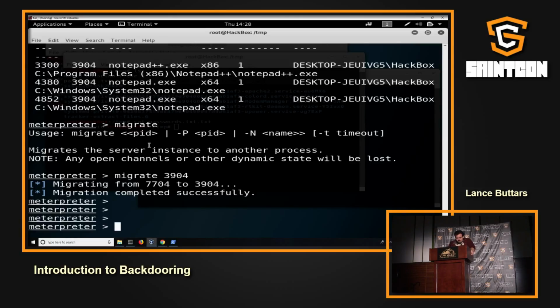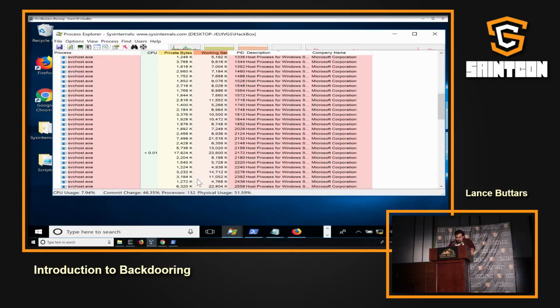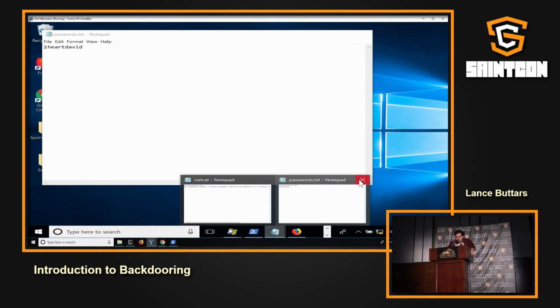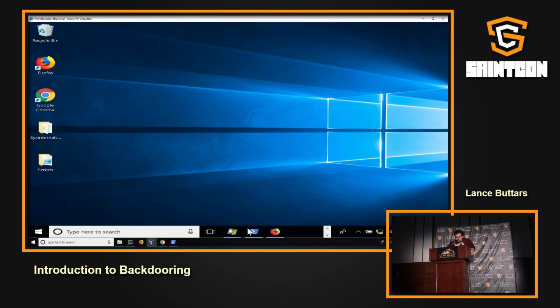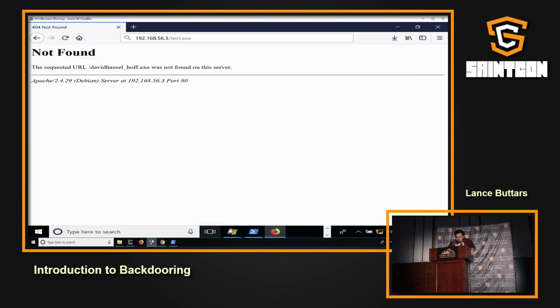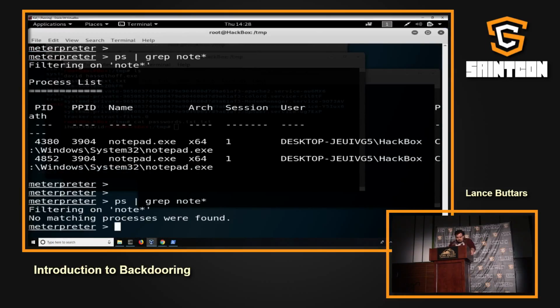Do we go to Notepad or Notepad Plus? Yeah, Notepad Plus Plus. We went from 7704 to 3904. Notepad is still running, which is this process. One of these. So I can close that, close that, and I should lose my shell. Nope, still there.